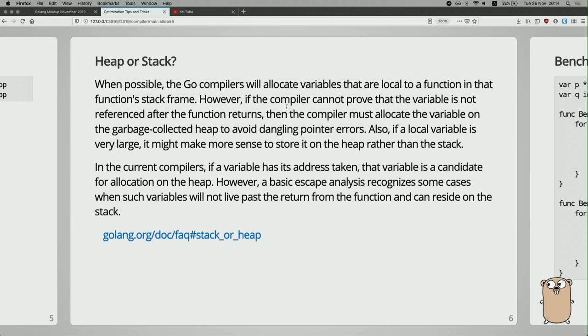It's basically up to the compiler to decide. If it decides that it will not be referenced, even though it's supposedly a heap type data structure like a pointer, it will still be put into the stack frame. And also normal data that is supposed to be in the stack frame, if it's just too big, it'll be more efficient to put it on the heap. It makes more sense to put it on the heap instead of exhausting the stack frame.